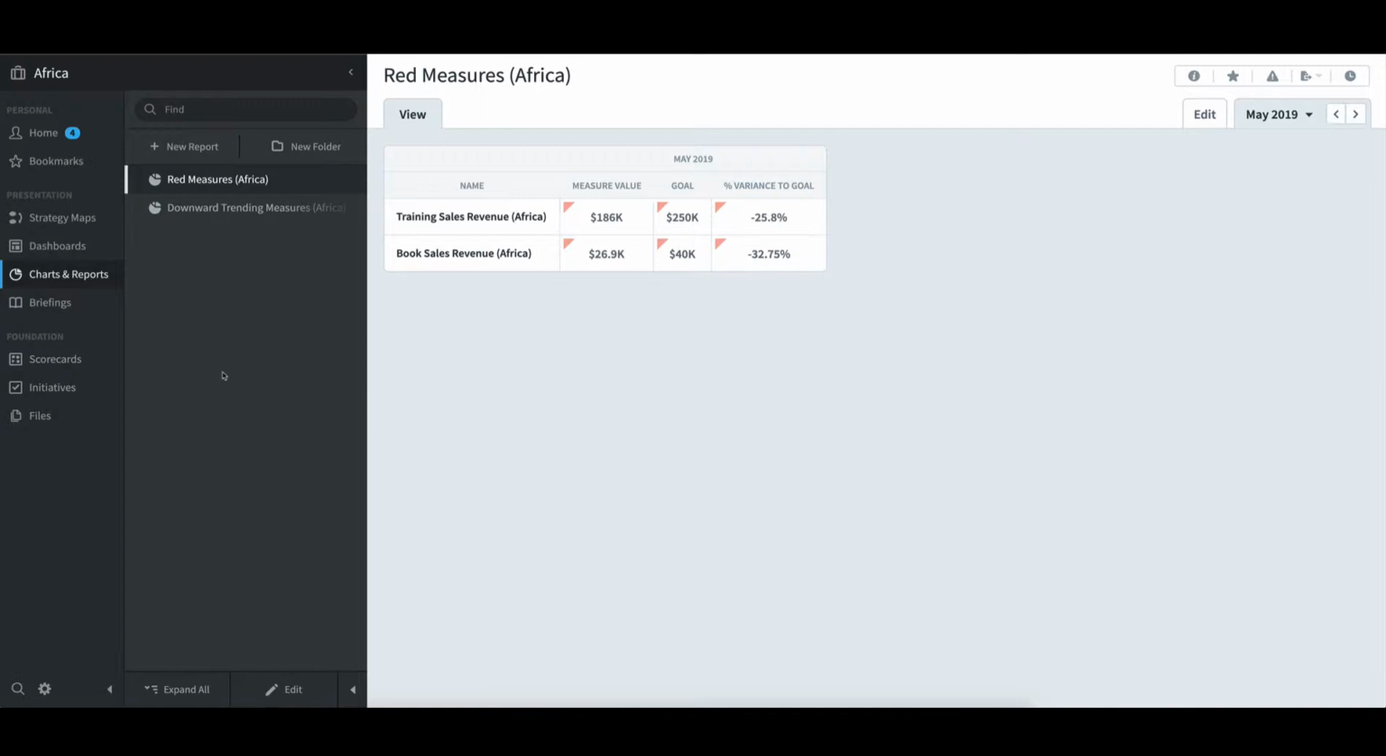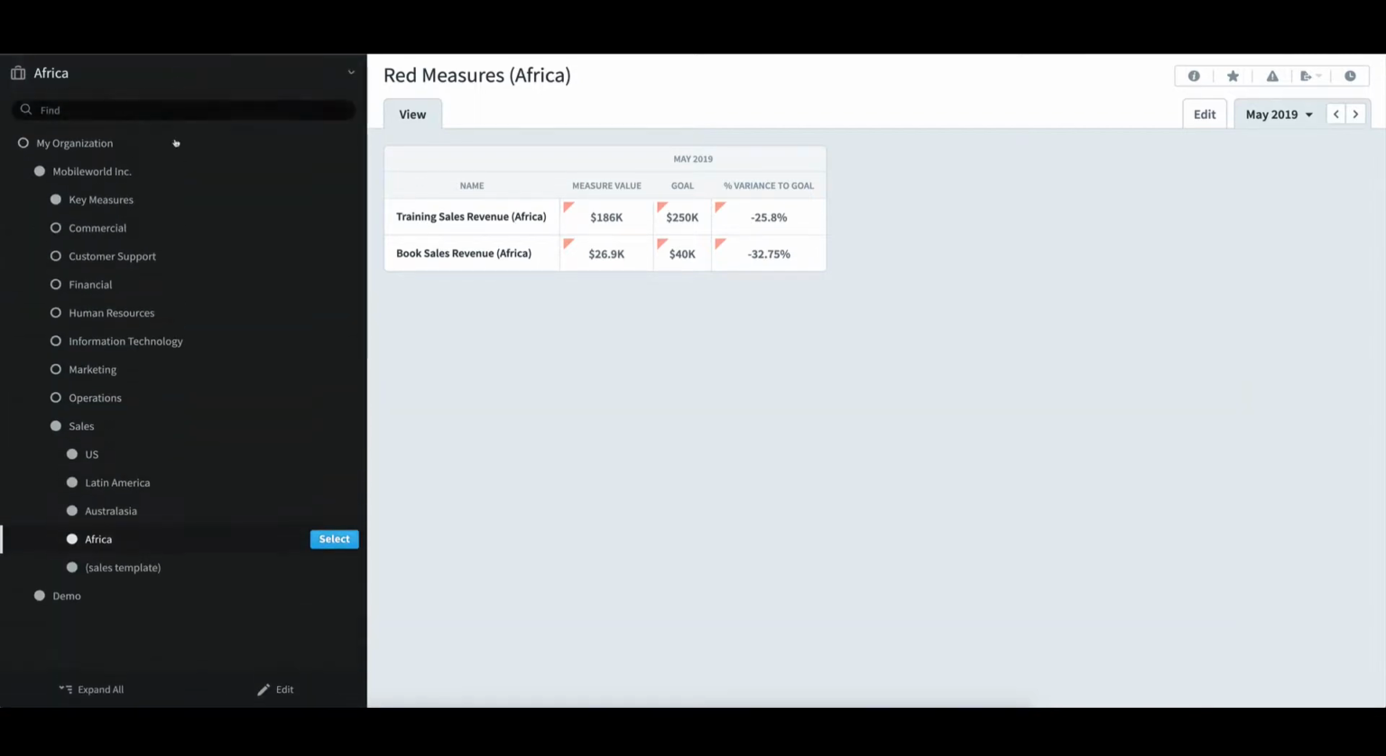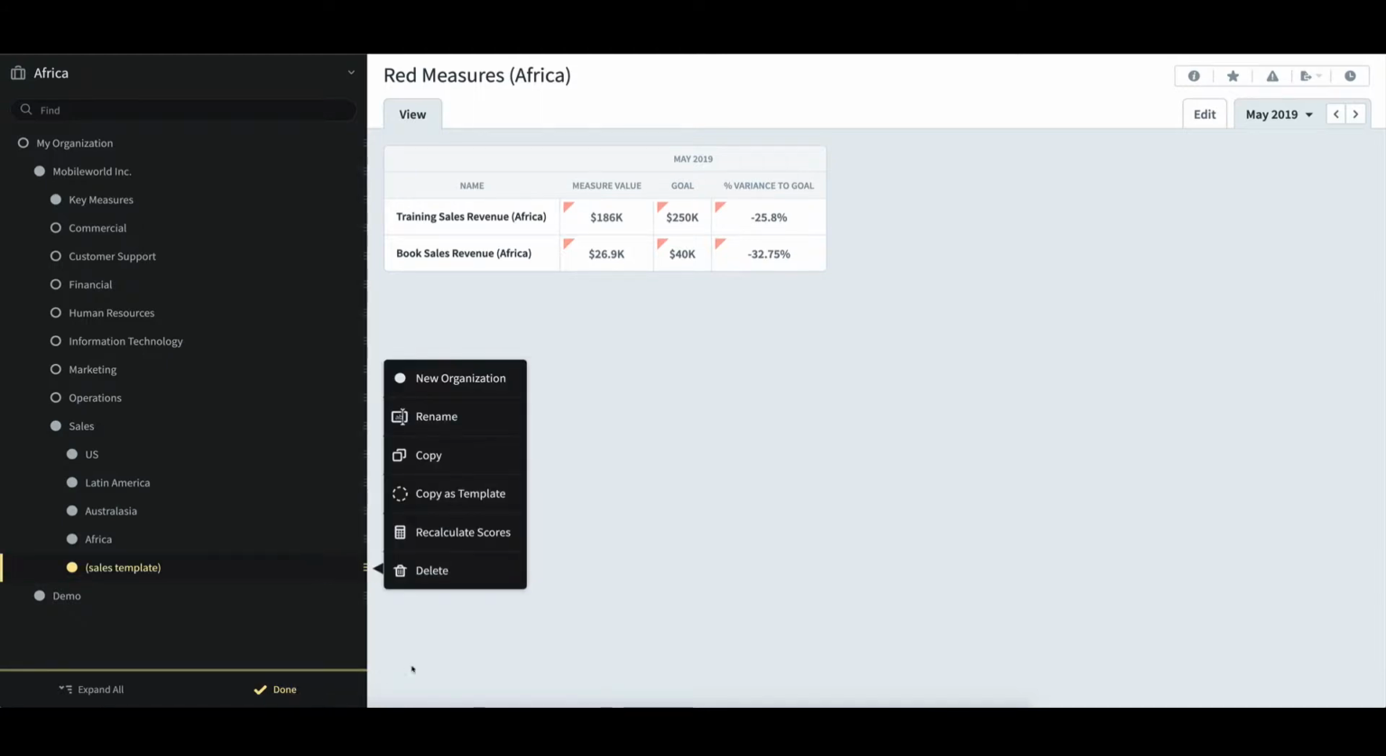With that as background, I'd like to create a new organization for Europe based on the Sales Template org. At the top, I'll start by selecting Sales Template. I'll then select Edit and see that I have 2 options to copy an org.